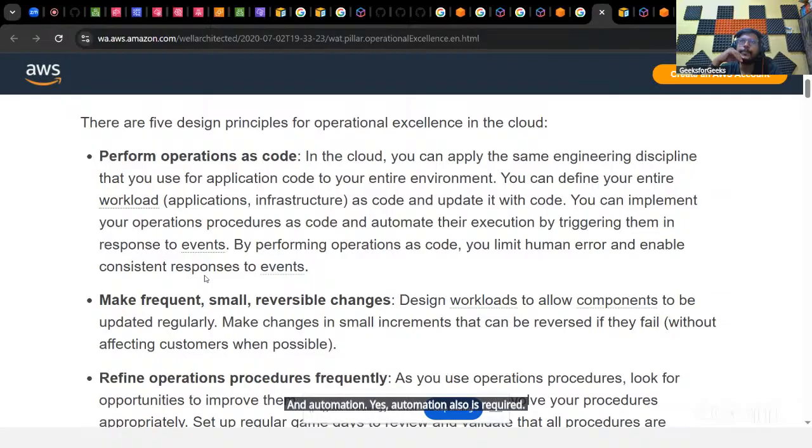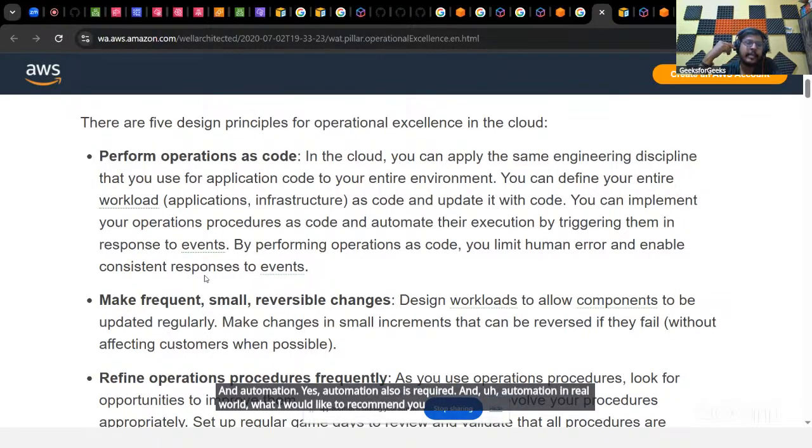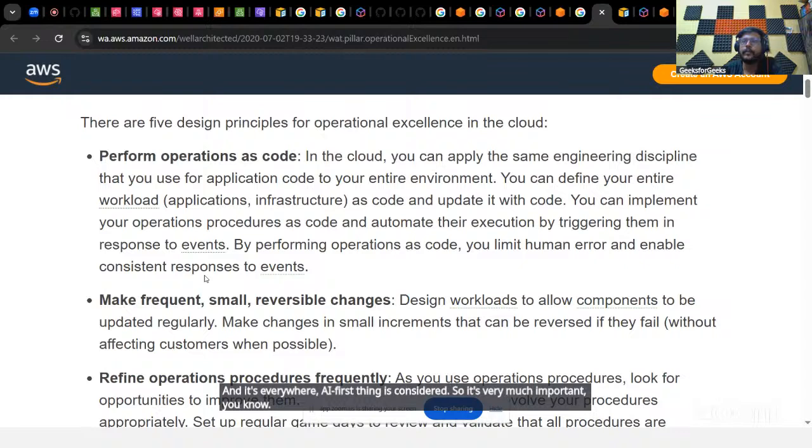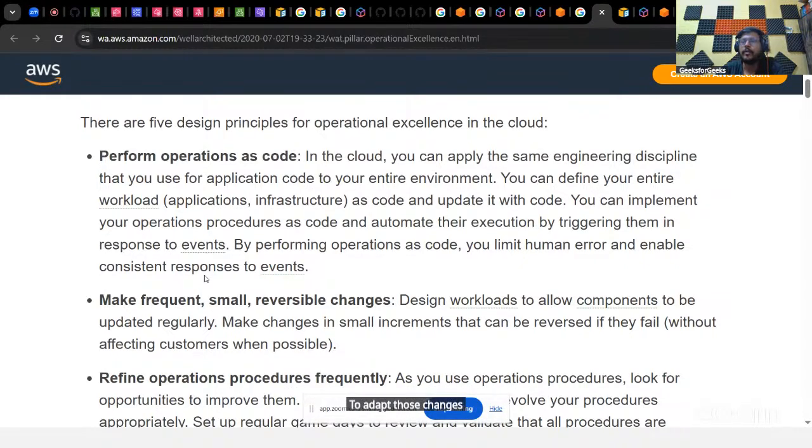And regarding automation in the real world, what I would like to recommend is, because AI is happening everywhere, AI first is considered, so it's very important to adapt to those changes and put AI into the workflow. The things you do by yourself from scratch, you can do with the help of AI.